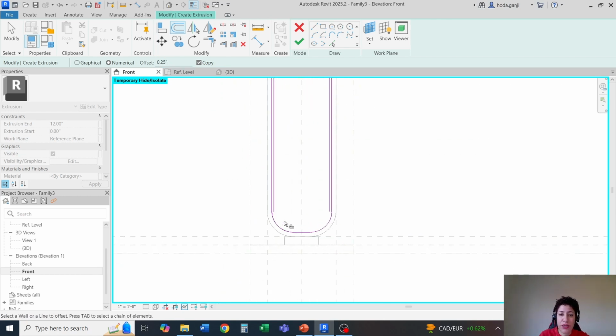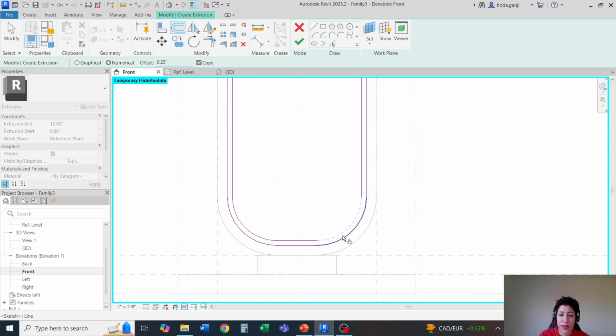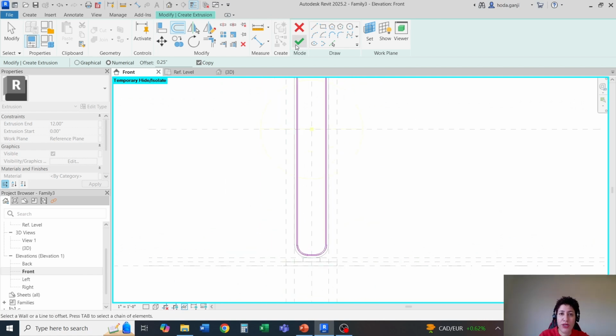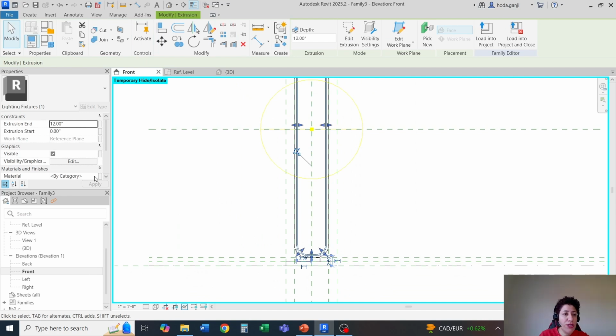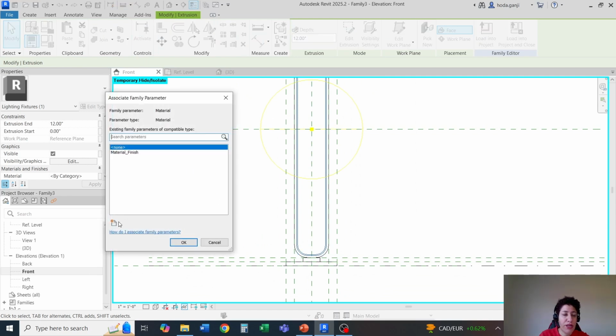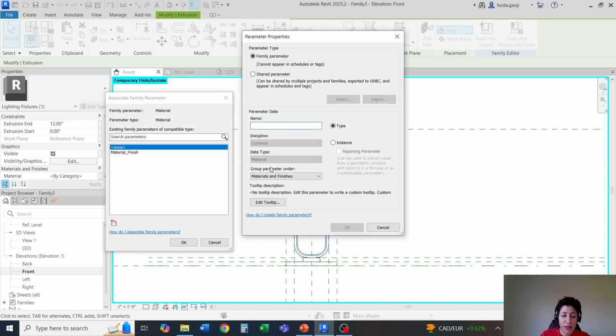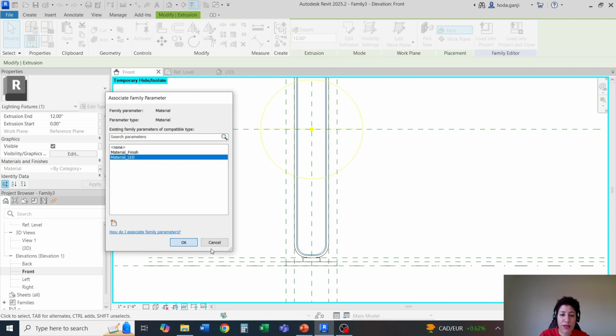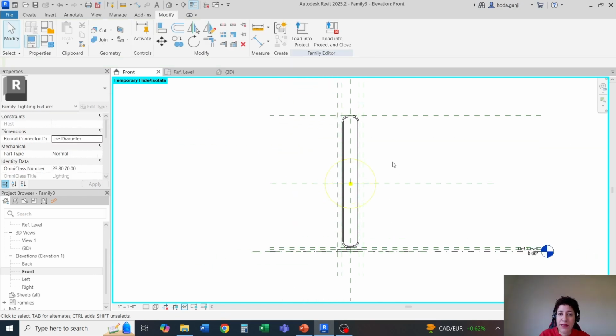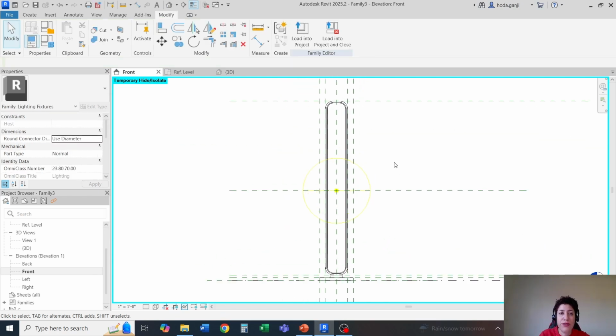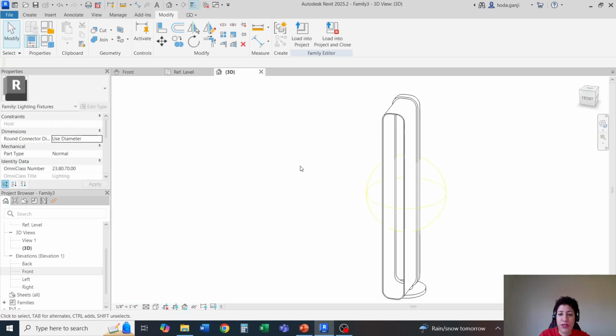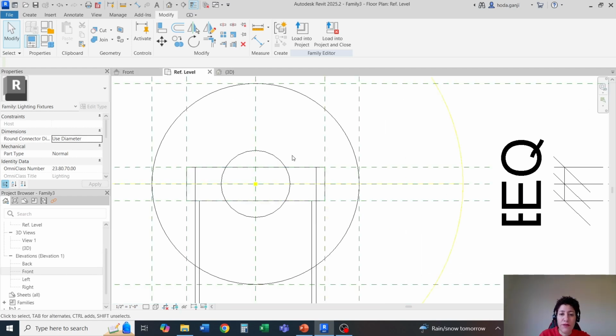So we're going to offset this inside. This is going to be the LED material. I'm going to finish this for the material. Let's assign a different material type. Material underline LED. This is going to be LED material. Okay and okay here. And let's take a look at it. It's all good. I'm going to see it in 3D. I'm going to see it on reference level.